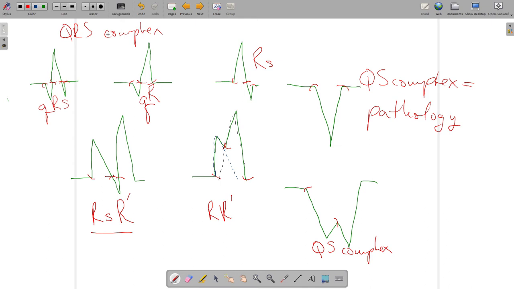So QRS complex is kind of like the vague way of describing it, but the reality is the QRS complex actually should be described exactly the way you see it. For example, if you see an RS complex, we should call it an RS complex. If you see QR, you should call it QR, and so on and so forth.